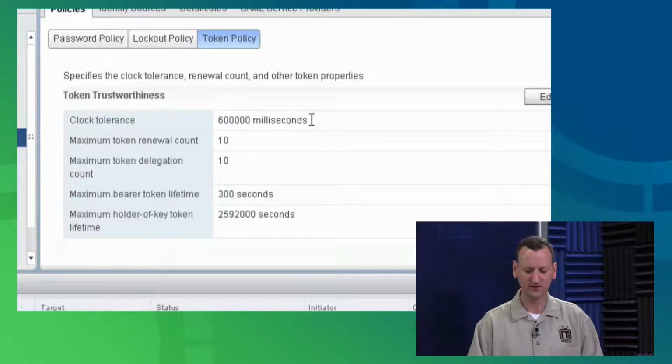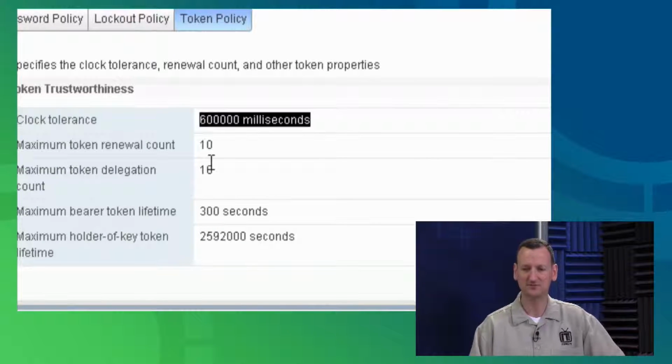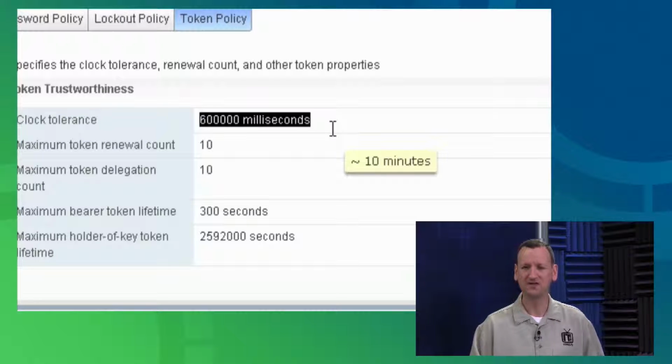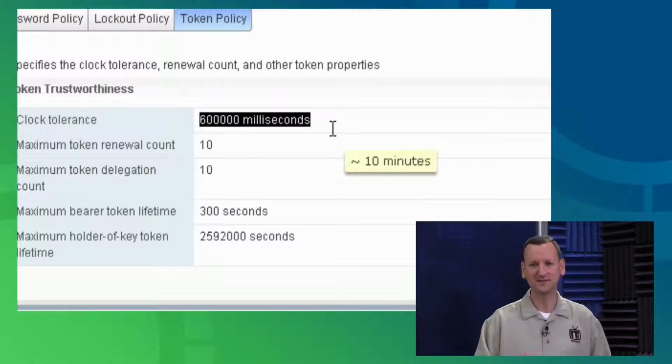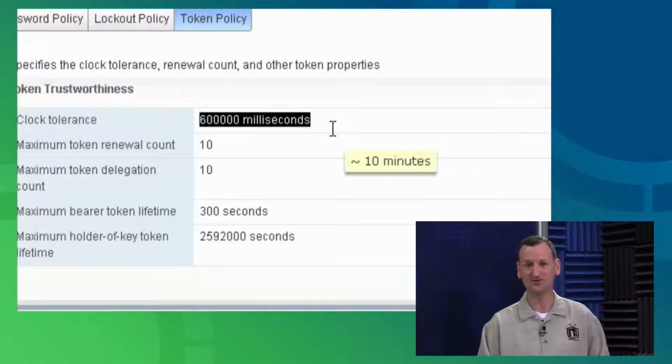The only one that really comes into play in most environments is this guy right here, that the tokens have a clock tolerance of 600,000 milliseconds, right? Or 600 seconds, or what is that, 1 hour? No. What is it? 600 seconds is 60 minutes, which is an hour, right? So I guess that's 1 hour. Well, what that means is that somebody could be authenticating and their computer clock could be off by up to an hour and the token is still considered valid.